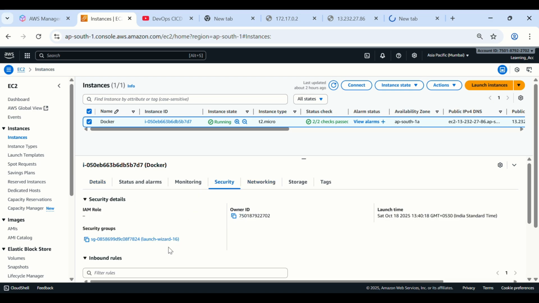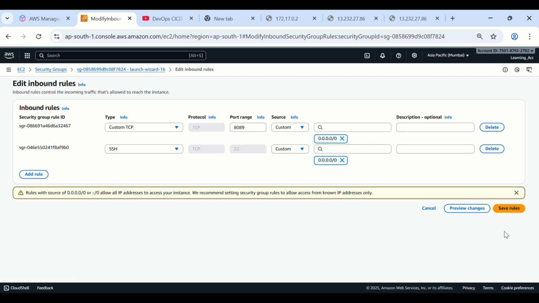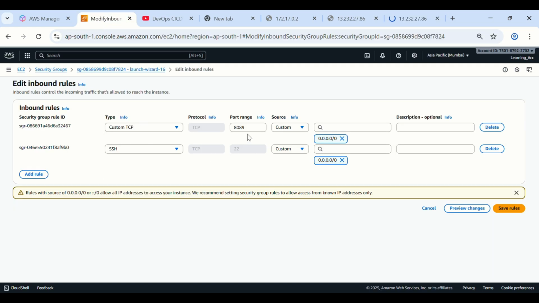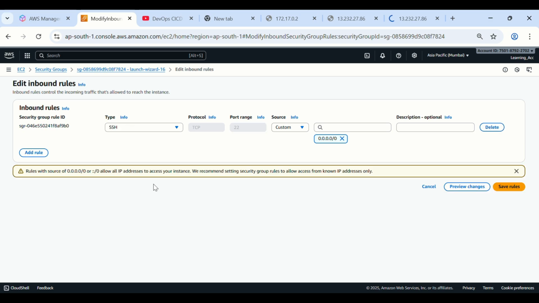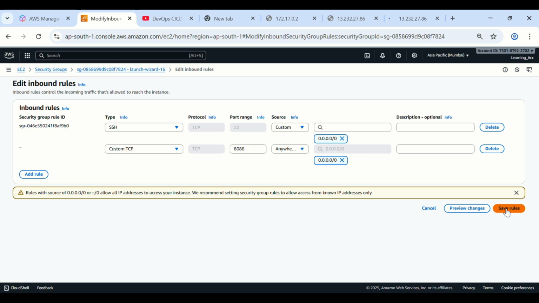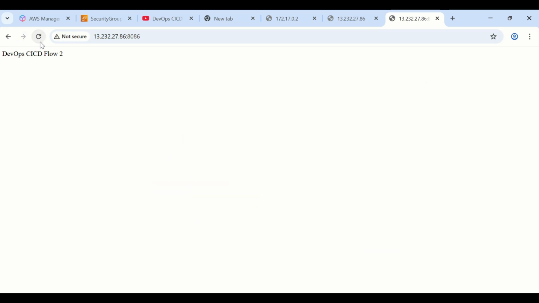Click on security group, click on inbound rules, edit inbound rules. See here, 8086, right? So replace this port. Previously I had added 8089. Replace this with 8086, or let me delete this one and show you how to add. Click on add rule, custom TCP, then 8086 from anywhere, save rules. So the rules are saved. Go here, refresh the page. See, it is now accessible from the outside.